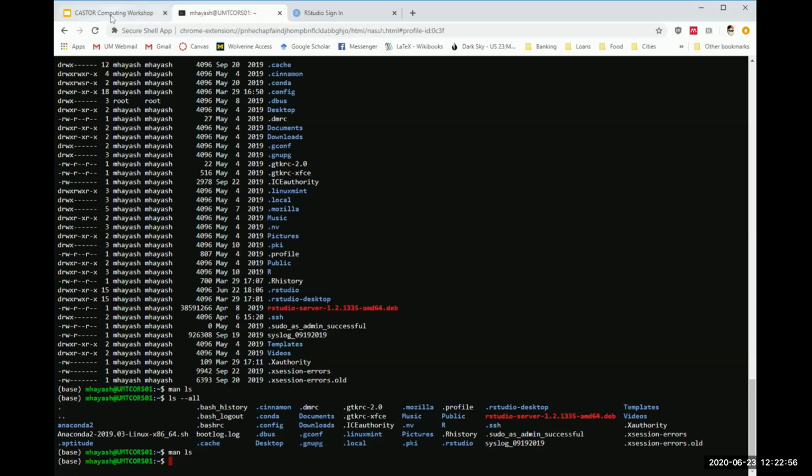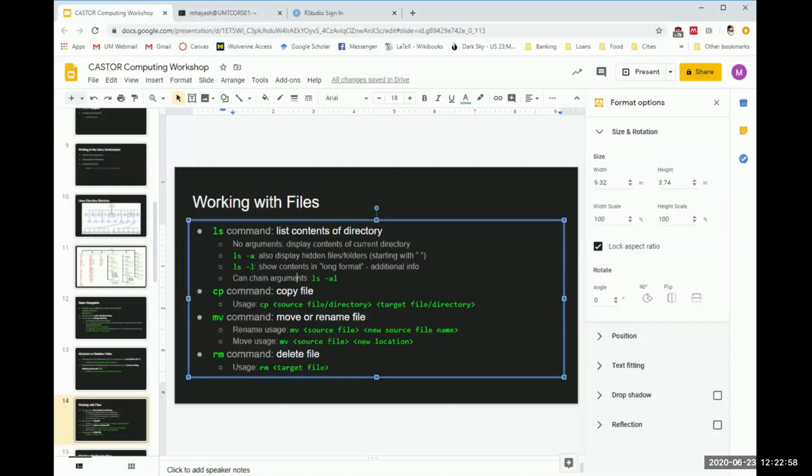Okay, so that's ls. You can chain arguments. You may find it useful to copy and or move files around. So cp is the copy command.